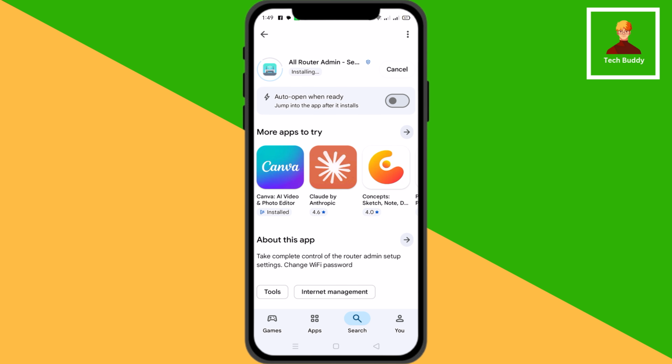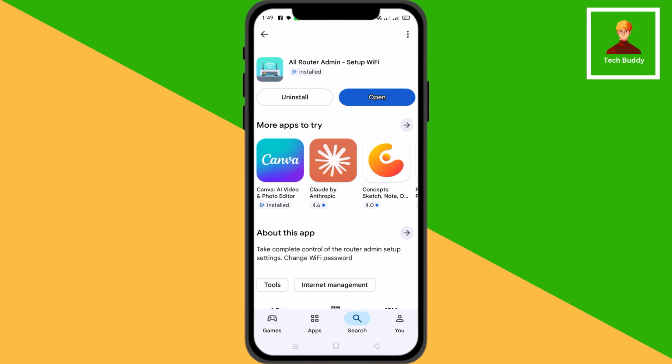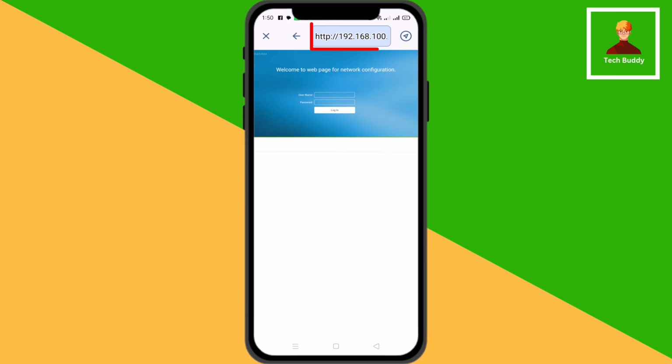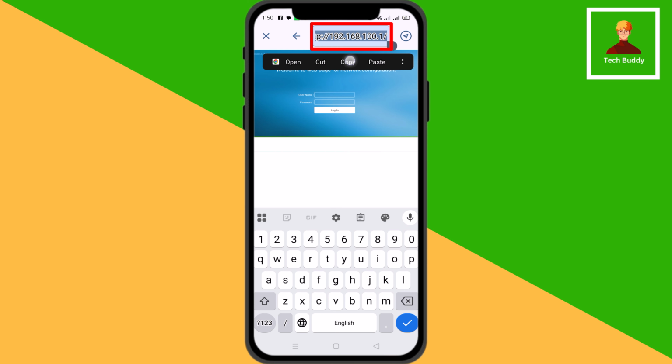Once the installation is complete, tap Open. If it doesn't open from there, go to your home screen or app drawer and open the Router Admin app manually. After opening the app, you'll see a router icon on the main screen. Tap on it and your IP address will be displayed. This IP address is important, so copy it.